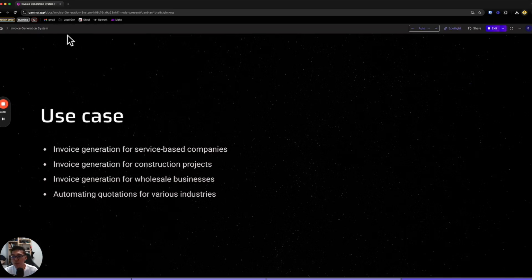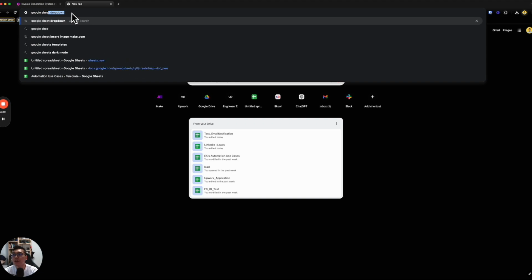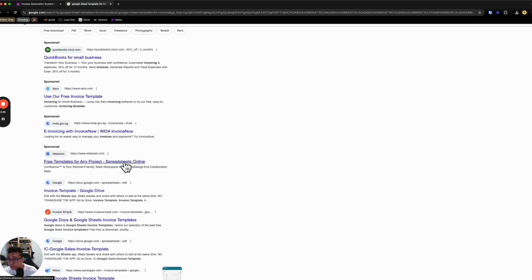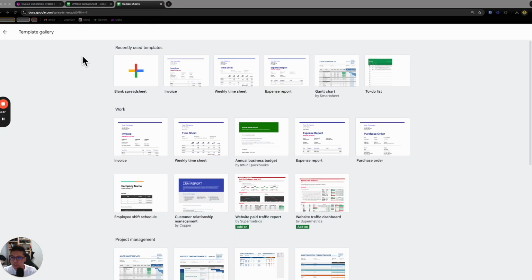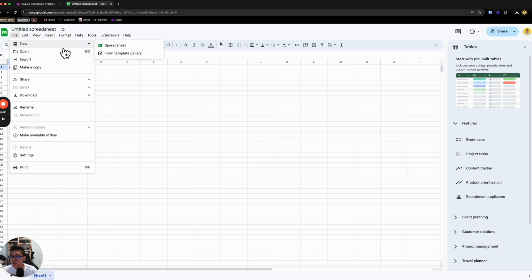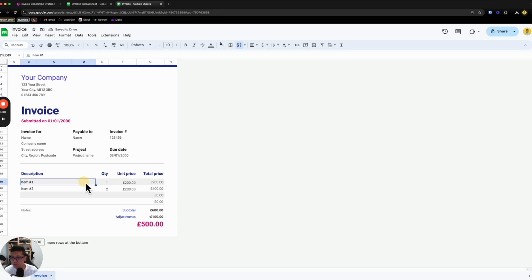So first we need to set up a Google Sheet template from scratch. Let me find a Google Sheet template for invoice. Just now I tried to find one online, but I could not find it, so I just typed sheets.new. You will enter a Google spreadsheet, and then I go to New and import from a template library, and we can find an invoice sample. We just use it.